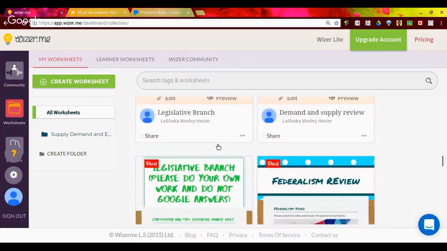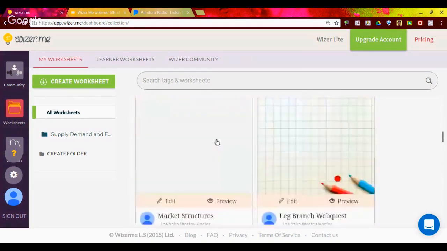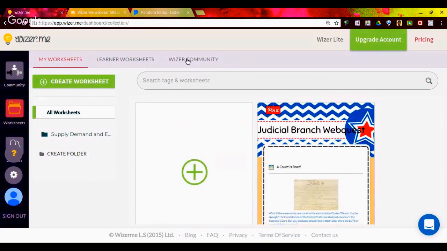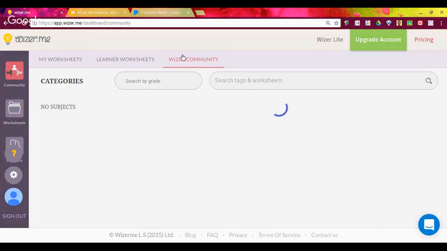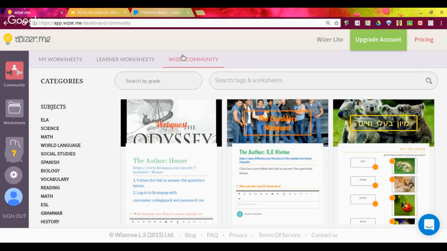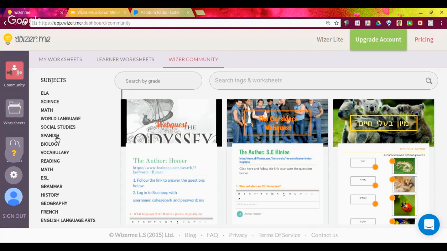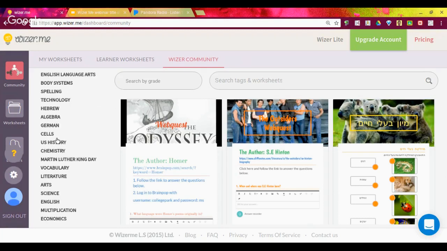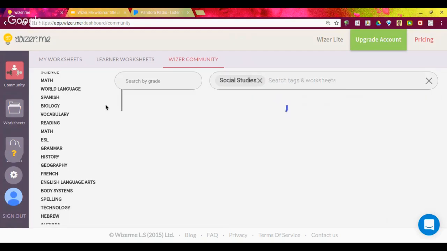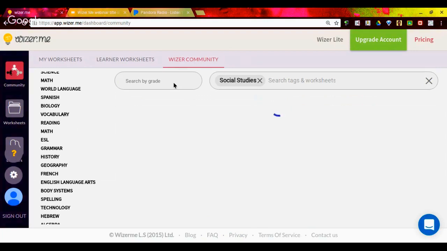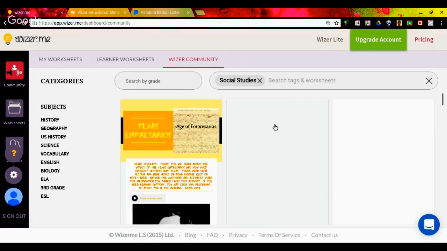If you find one that you like, because Wiser has its own community. So if you click on the Wiser community, you can search for Wisers that are already done based on your content area. So they've got a plethora of topics over here. So since I'm social studies, I'll just pick social studies. And it's going to search. Now you can tell it to search by a specific grade, or you can type in a specific topic if there's something you want to find immediately.